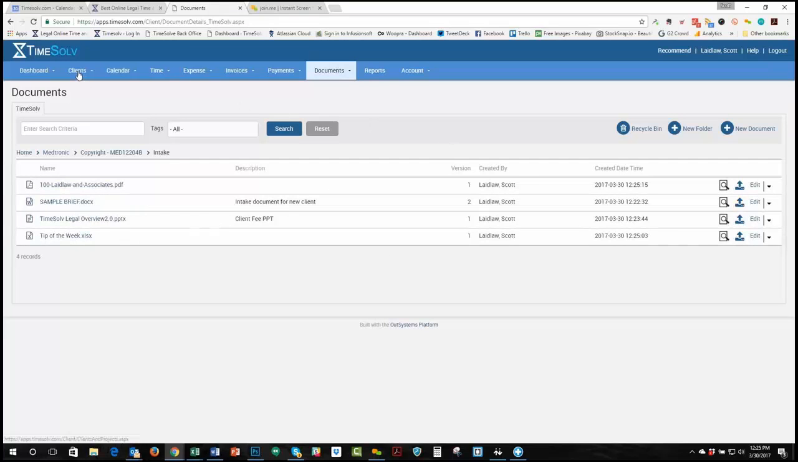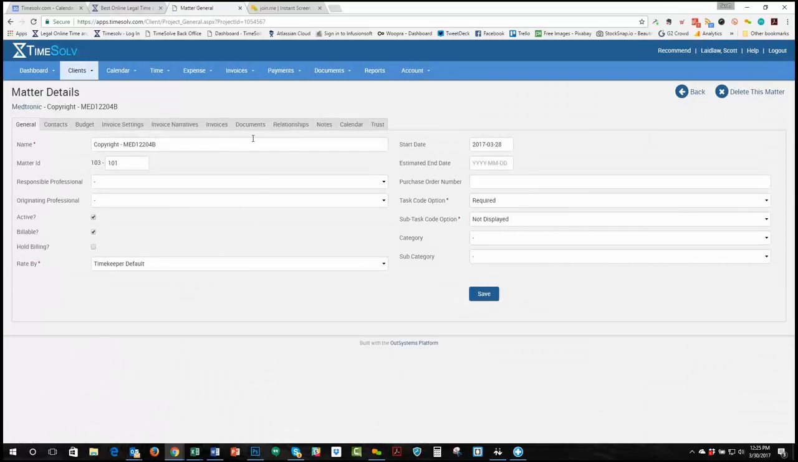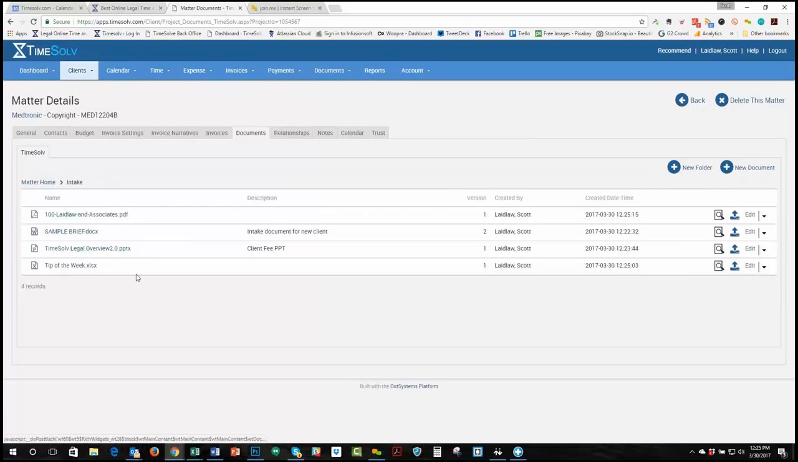So now we have a number of our documents here that we've uploaded. And again, you can also see them over here on the client and matter side. When I click on that particular matter, the Medtronic copyright, whatever, and I go to documents, there's the intake folder that I had created, and there's all the documents that I had just uploaded.